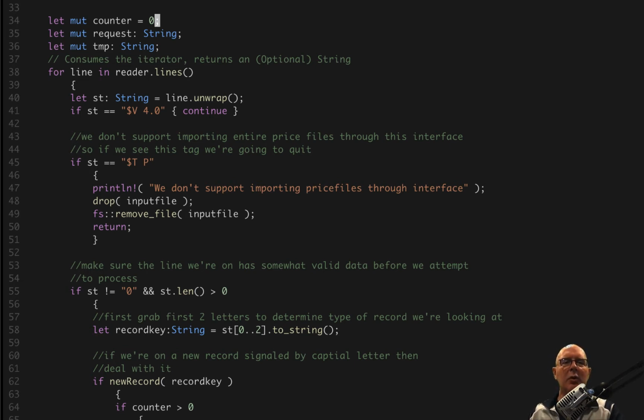So we have a mutable counter, we have a mutable request, which is just a string that we're using to build up the request, and then a temp variable that's actually going to hold the name of the record. So it'll be record 1, record 2, record 3. We're just using those as we go through. Now, our for loop is the same as what we had earlier.